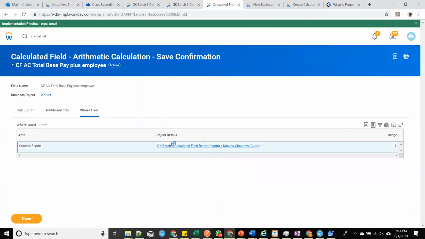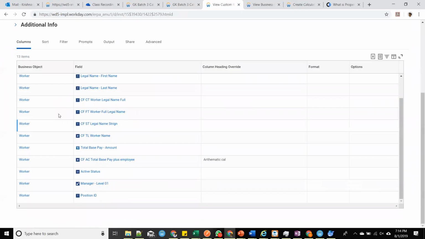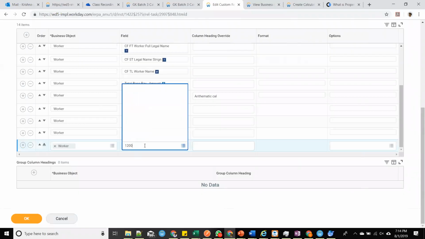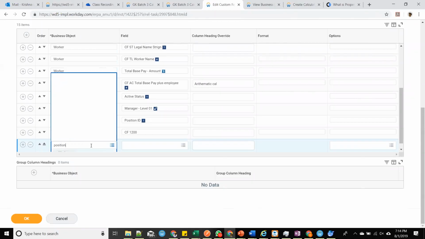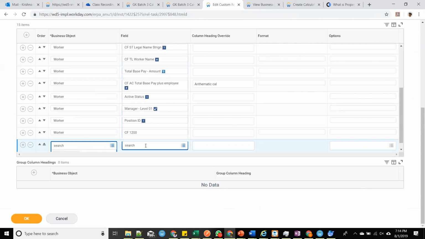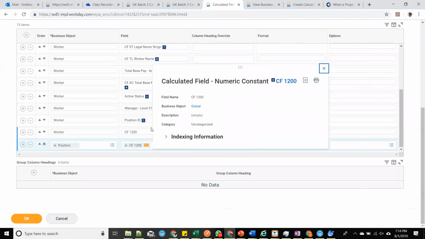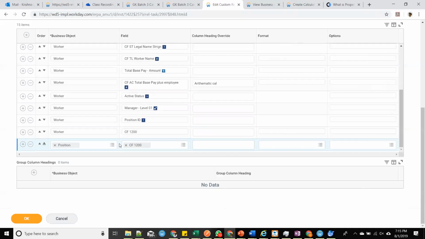Let's do one thing. Let's go back to our report and do edit. I'm looking for 1200 on the worker object, and I could find 1200 on the worker object. Same thing, I'm going to go for the position. I should be able to find my 1200 function there. It's the same field because it's on a global. It's typically shared with every business object. That's global, but we are concerned about the... Go ahead.